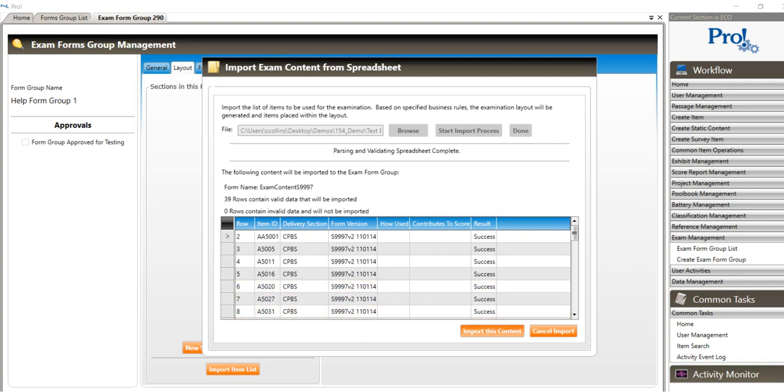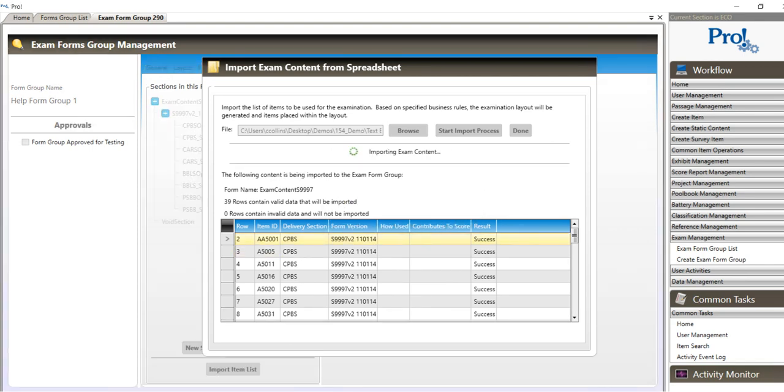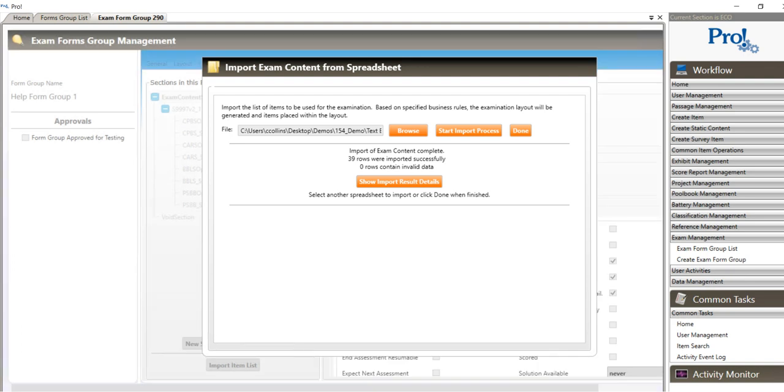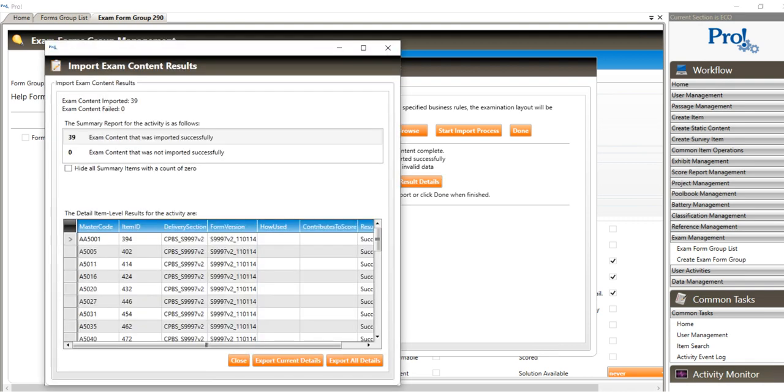Confirming automatically saves your form group. On successful import, you'll be presented with the Show Import Result Details button on the dialog box. Clicking it opens the Import Exam Content Results dialog that details the results of your import.